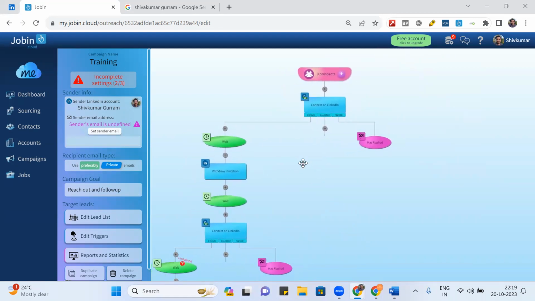So this is for the decline. For anyone who did not accept my connection request, I'm waiting for 7 days. I can't send a follow-up to a person who has not accepted the connection request. I can only send a follow-up to a person who has accepted. But for someone who has not accepted, I'm saying wait for 7 days, withdraw the invitation, whichever is sent, and then wait for 22 days, and again send the connection on LinkedIn so that the invite comes on top.